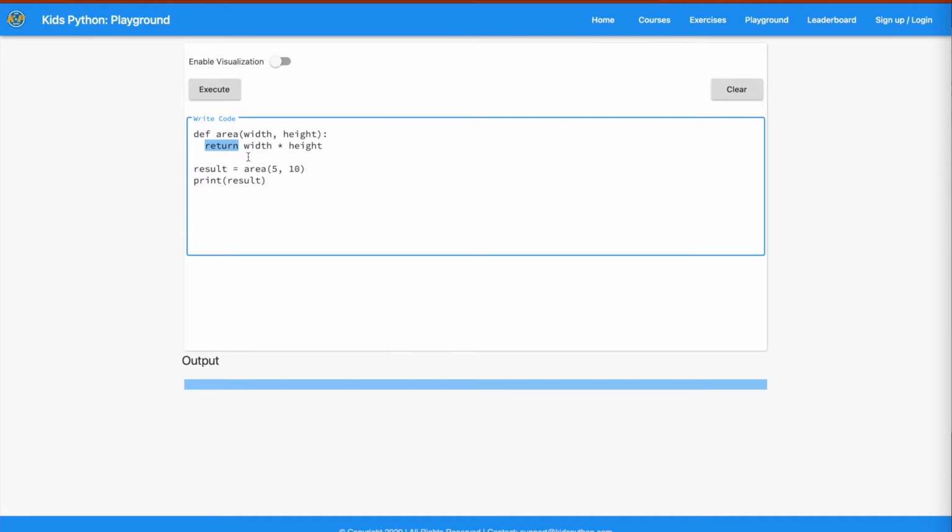Step 4. In this example, the code block can be simplified to contain only the return statement, since rectangle area is calculated as width times height. We can write the code block as return width times height.